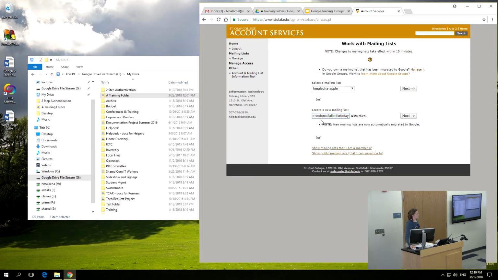So that doesn't change the name of the list, the address? Correct. At all? No, it's still email alias at stolaf.edu, okay? Please don't try to create a Google group from Groups itself. You'll get some weird email alias at groups.com or something like that. Don't go that way. Always go account services, then you'll get the at stolaf.